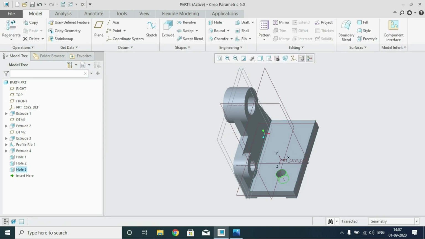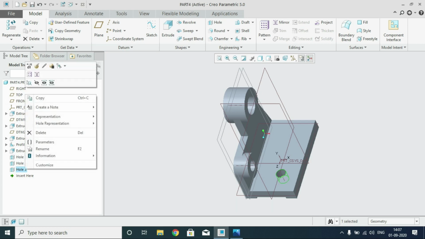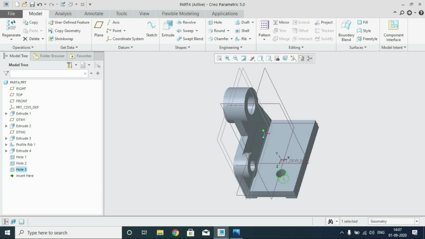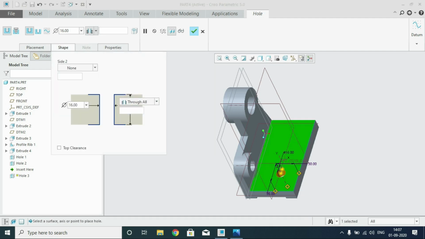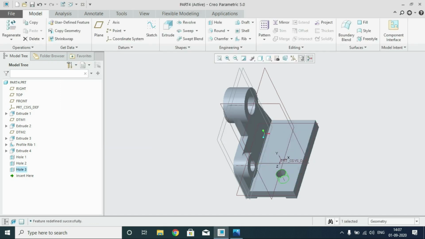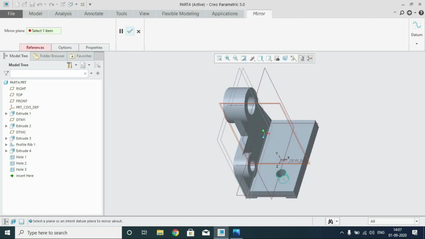Once we have created this hole, we can also see its parameters. Once you have selected the hole, you can see the definition and everything. You can edit the definition also. The shape should be a through all hole, so you can modify. After drawing that hole, select that hole, go to the mirror option, and select the mirror plane, which is your front plane. So that hole is drawn.